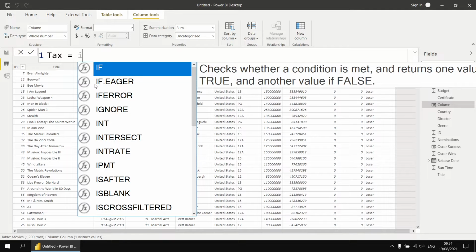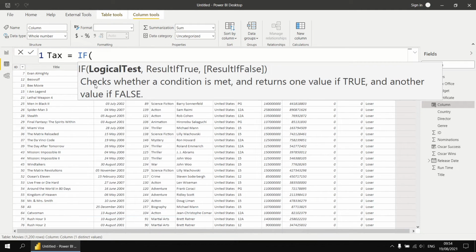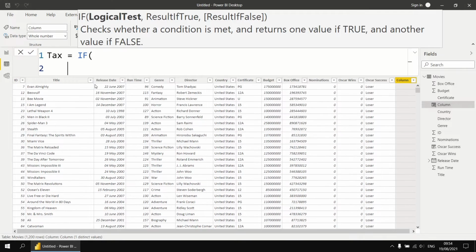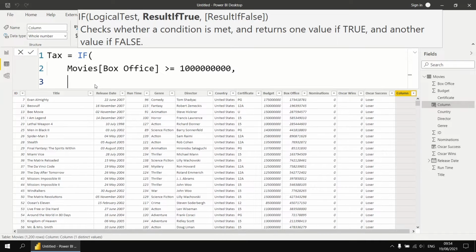So type in the letter I after the equal sign, press the tab key to type in the rest of the function name and open the round brackets. Then shift and enter, and I'm going to start typing in the word box for box office. Hit the tab key to type in the rest of that column name when it's highlighted, and then I want to check if it's greater than or equal to 1 billion. So I have to count out the number of zeros I type in. 1, 2, 3, 4, 5, 6, 7, 8, 9. Okay, then I can type in a comma, and then on the next line, if I press shift and enter, I don't just want to present some text this time, I want to perform another calculation.